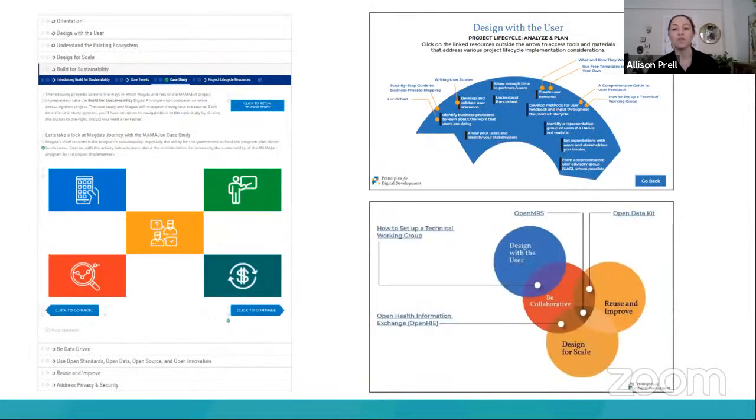So each module of the course introduces a new digital principle, the core tenets of said principle, and showcases some of the ways in which Magda and the rest of the Mama Jun project implementers take the principle into consideration while executing the project. Additionally, identified resources from the digital principles community are shared, mapping resources to project lifecycle phases and highlighting those resources which contribute to more than one principle, allowing for maximum impact.